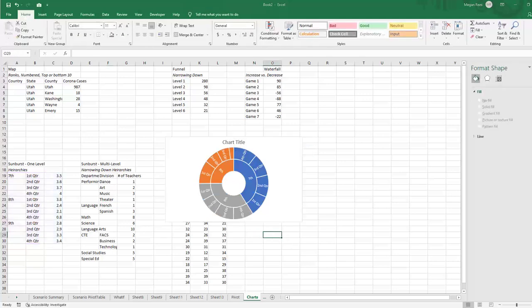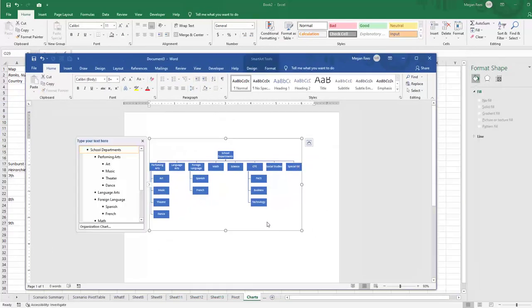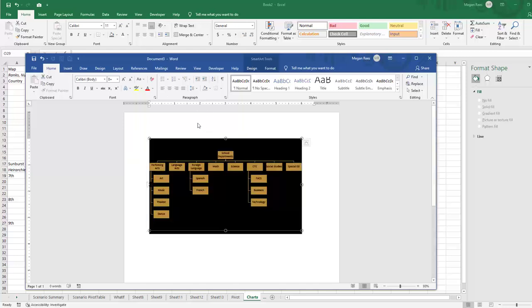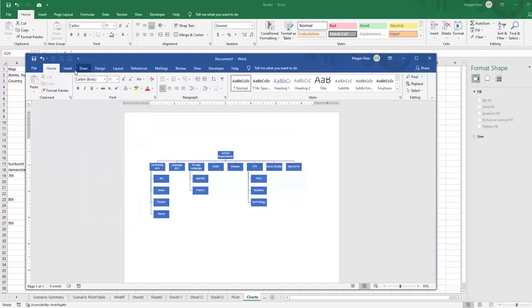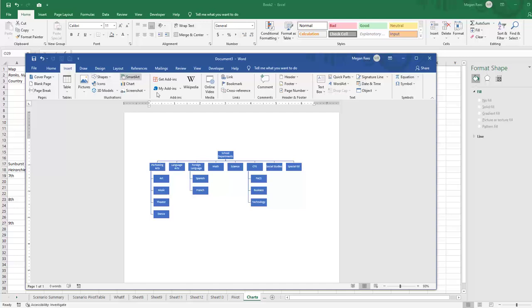So I want you to think about this. This is a hierarchy, right? I did this in Word, and if you've used Word already, this shouldn't be new to you. But I just went and did a SmartArt, right, and created a hierarchy. So this is the school departments at my school, right? So we've got performing arts, which is divided into these areas. We've got language arts, which has no division. It's just you're a language arts teacher, right?